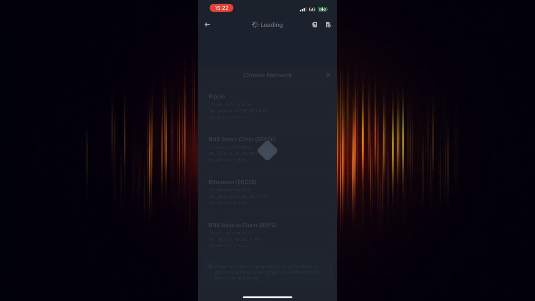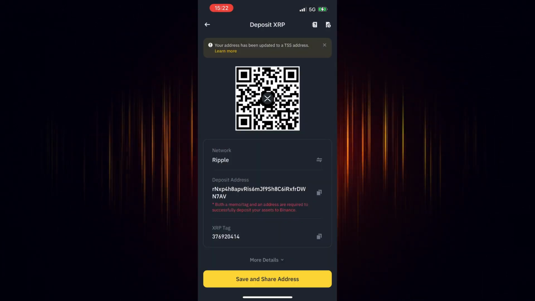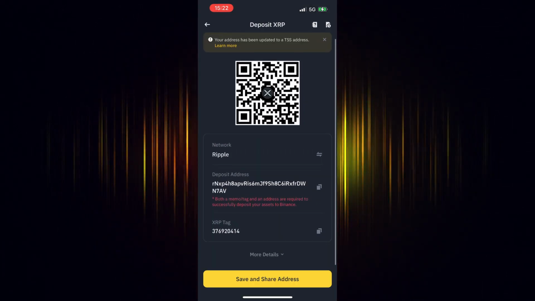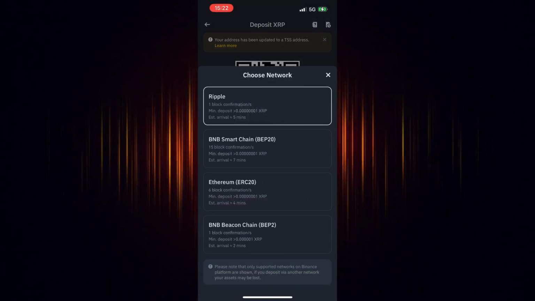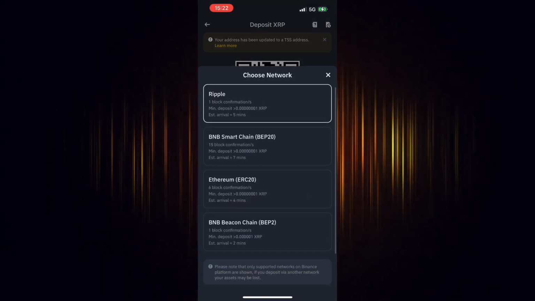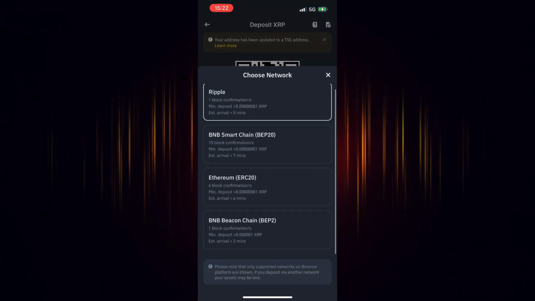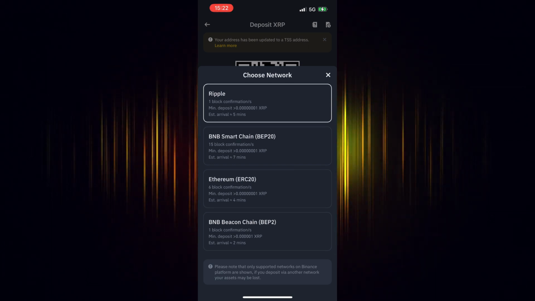Once you've chosen XRP, click on Ripple and you'll see all the available networks. Since each Ripple network differs, be careful to select the correct network to avoid losing your tokens.